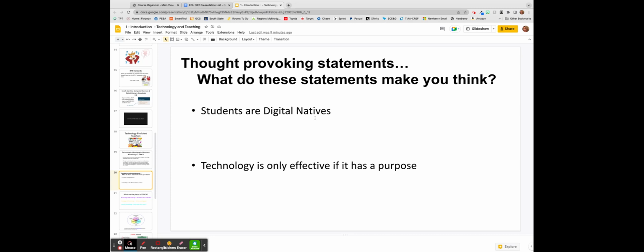So I keep using this term, digital natives. Ask yourself, what does that mean? When you think about digital natives, these are children, almost actually you, who have grown up their entire life with some kind of digital technology, cell phones, computers. It's been a part of your life, your students' lives. So they completely understand these tools, but we have to understand how to use these tools within the classroom educationally, right? Technology is only effective if it has a purpose.